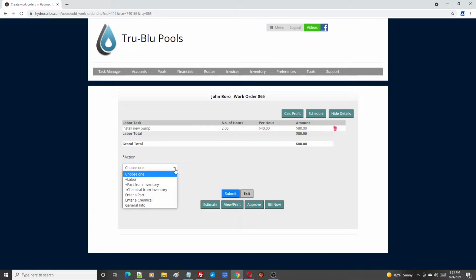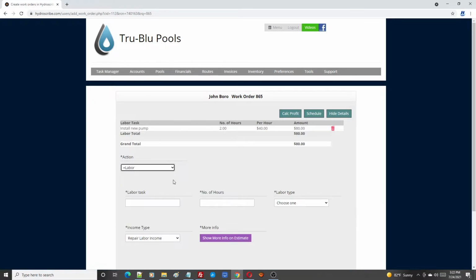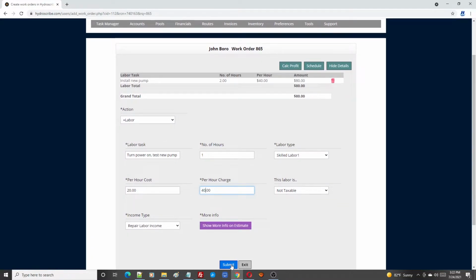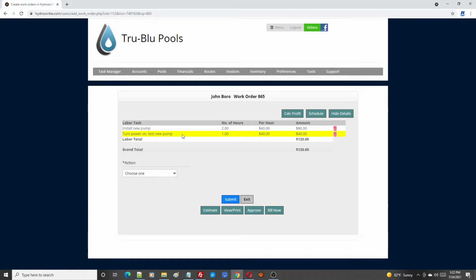Okay, we're going to add a couple more. The next thing we're going to do, after we install the new pump, is test it and make sure everything works okay. So we actually have to turn the power back on. So let's say turn the power on, test new pump. And let's say that's going to take 1 hour. Again, we're going to go with skilled labor. I'm going to change that to $40, and I'm going to click the Submit button. And now I have 2 labor tasks.